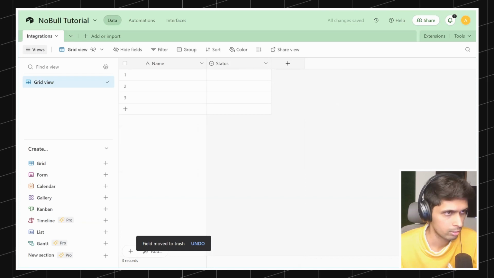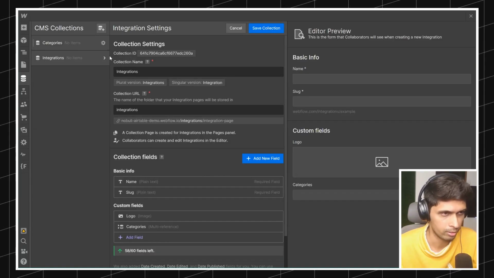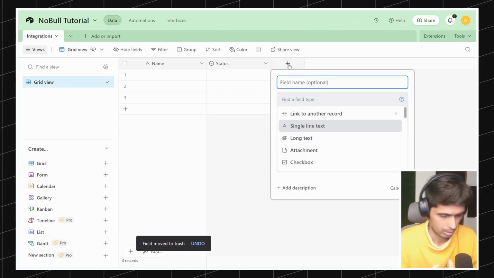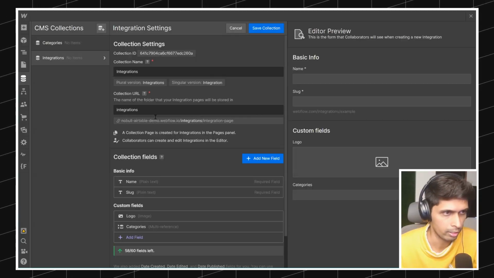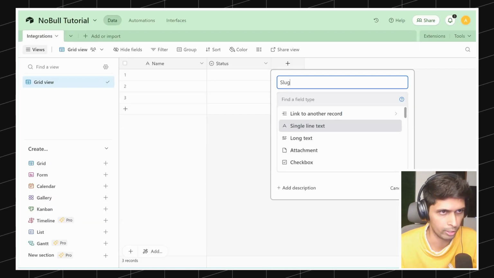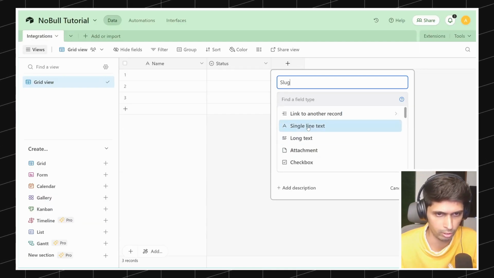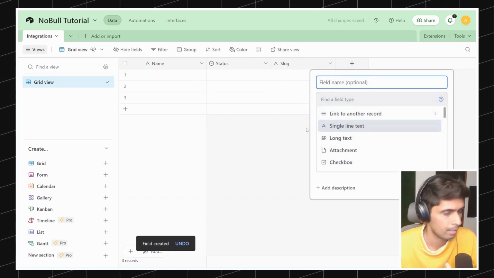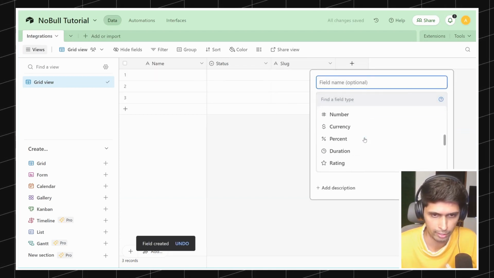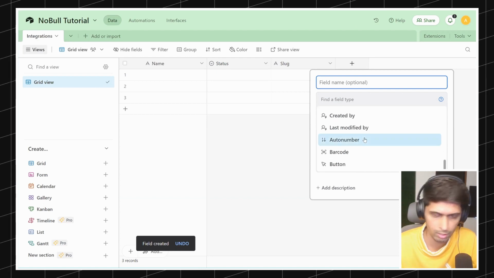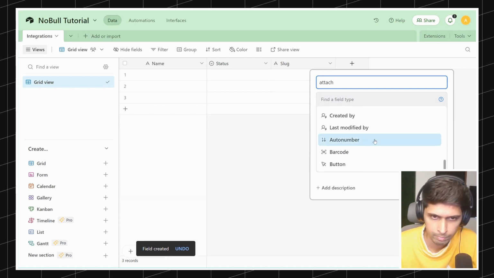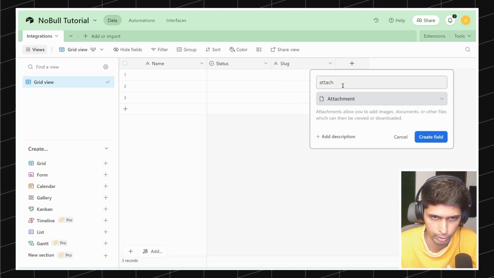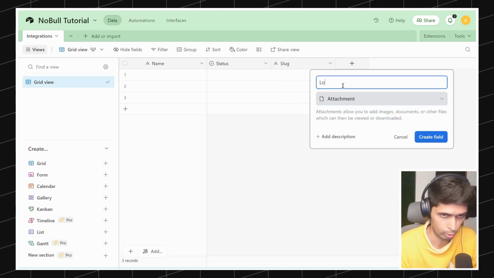We'll keep status. Status is like the status of your CMS item. So we're going to keep that. I'm going to create a field for slug because slug is a field here. So we need one for that. It's going to be a single line text. Create field. And then I'm going to create an attachment field for, here we go, for the logo.